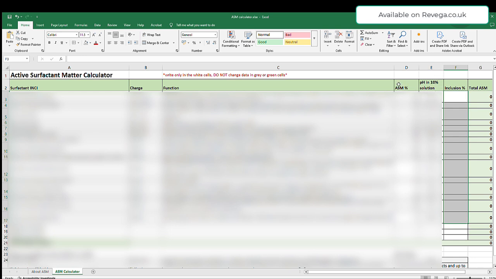The pH value, pH is important because this can change viscosity, it can change how the whole product works, so it's good to know the pH range, and this is in a 10% aqueous solution, so realistically it's the pH that you could expect the product to be if you mix that surfactant with some water. And then in here is the inclusion rate. This is the percent that you want to use it in your product. And then in here is the calculation for the total ASM in your product.